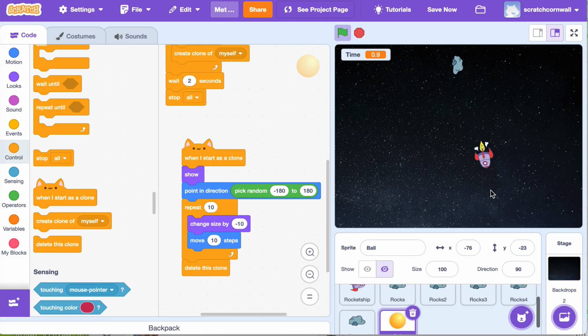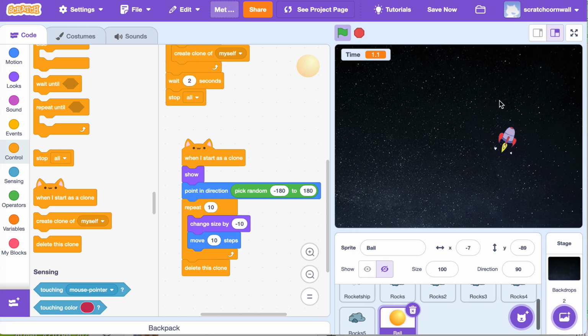If I play this, see that? So it made lots of little clones. The timer stopped, everything stopped, so that's working well. I'll play it again. There we go. Hope your game looks as good as that.